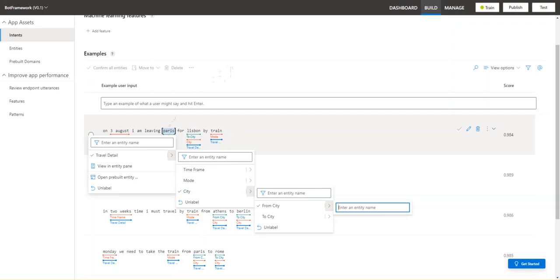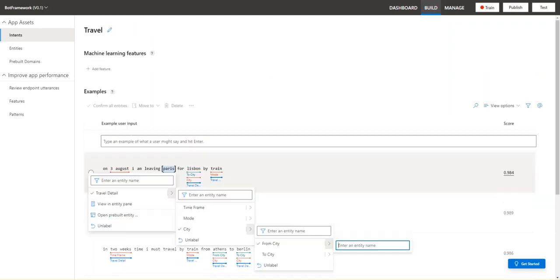But also, the smarter your entities are and the more functionality you have there, the simpler your intents become. So instead of having multiple intents, and then running into the problem of conflicts and false positives, you can simplify your intents and then have more advanced entities. Such as with the sub-entities and nested entities, I have travel detail, I have city, and within city I've got from city.